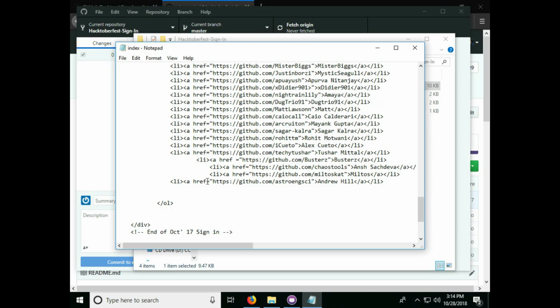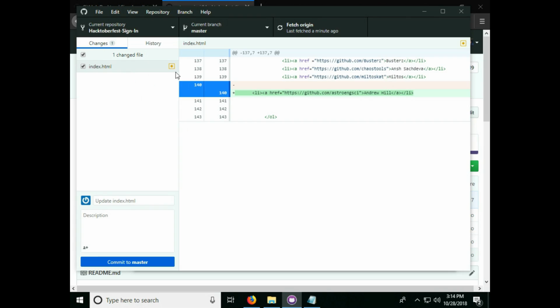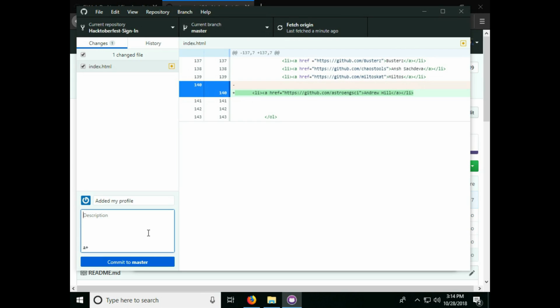Now, watch what happens as soon as I save this file and then go back here. You'll see that this change has appeared in the GitHub window. It's saying that I added this line to the file. So now I have to commit my changes. What I can do is give it a title, and I could add a more descriptive explanation of what I did. And then I commit.